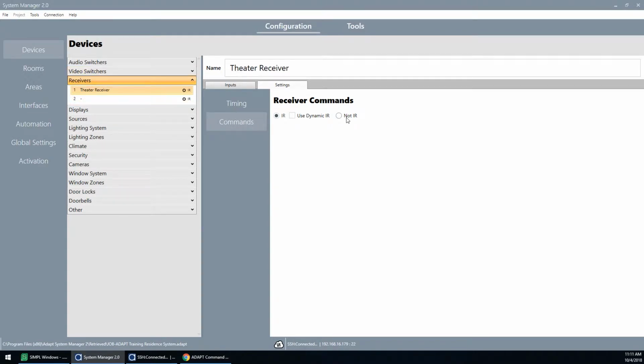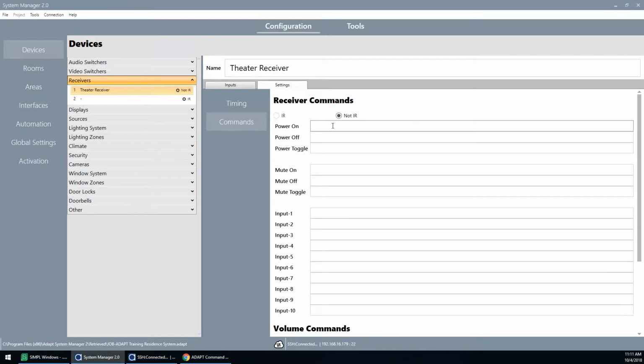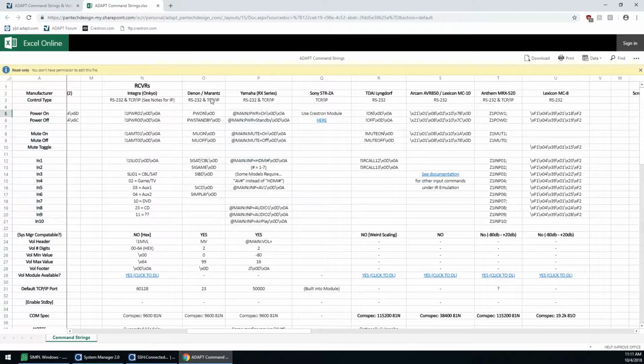To actually control this receiver, we want to let the system know if this is an IR or kind of a one-way communicating device, or if this is not IR and we're communicating with this device over 232 and we have access to things like direct set volume. Now this receiver, I'm just going to arbitrarily pick this to be something like a Denon receiver. This happens to be one of the most popular ones that we see, and also the protocol is very nice.